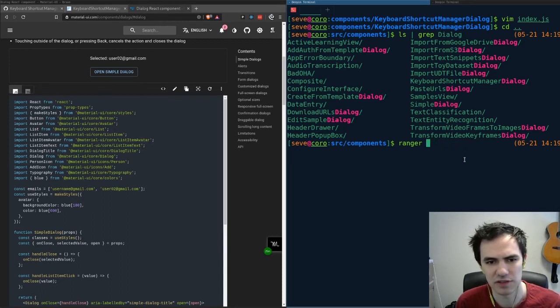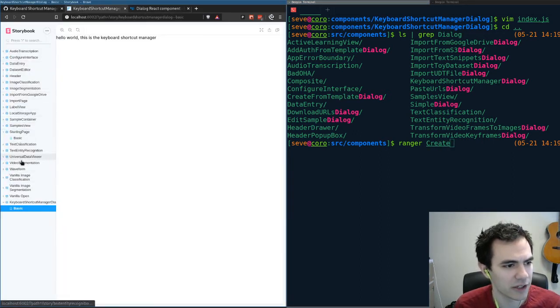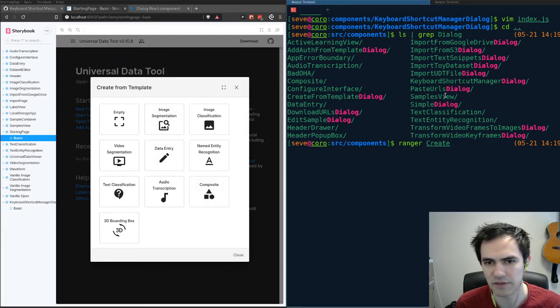So let's actually go through a more normal process. We were looking at that create from template dialog earlier. Let's see, do we have anything that uses a dialog in here? It'd be great if we did. I don't know if we do. I don't see any dialogues. So in our starting page, we have this create from template dialog, right? And this dialog looks fine from my perspective. So we can actually probably use that as our starting point. So create from template dialog.